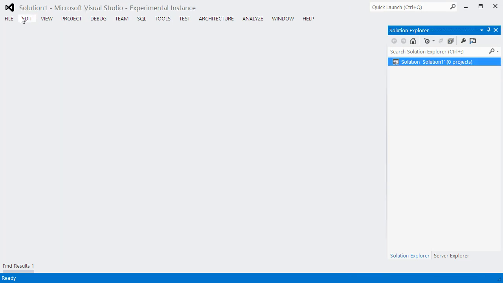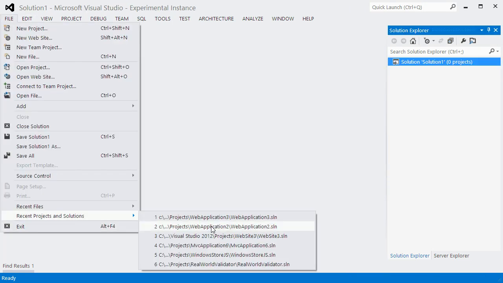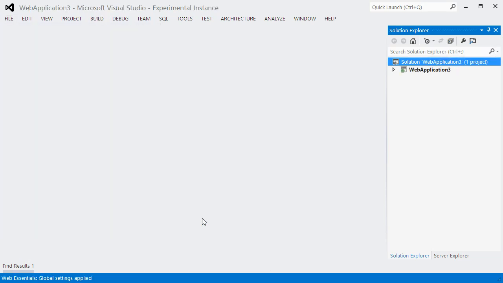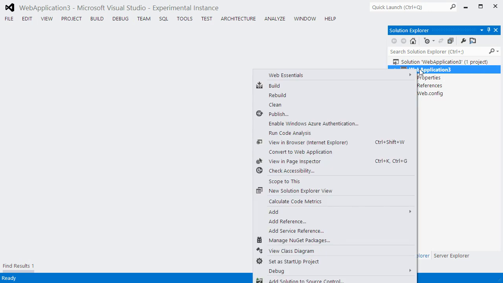So let's open a project here. I have a web forms project. It could be any project. It's now open, and we're using the global settings here. In order for me to use project settings, I have to add a file to my project. I can do that by right-clicking the project node and selecting Create Project Settings.